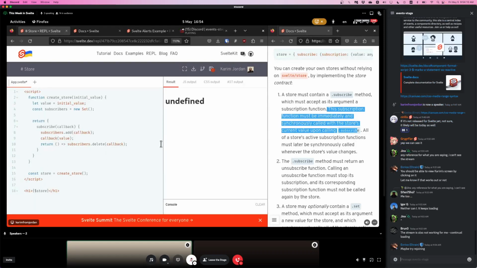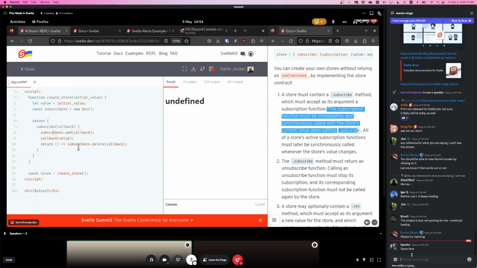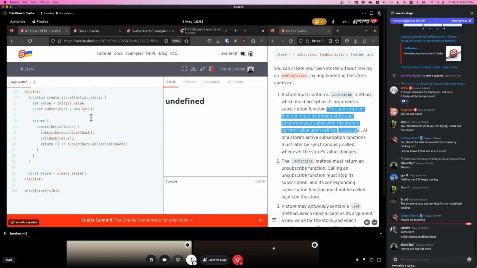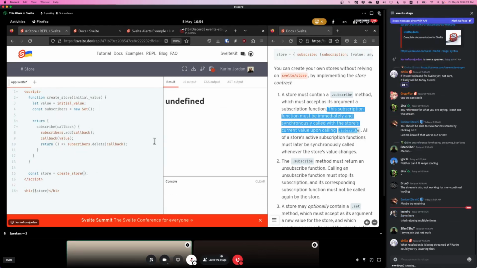And you see what I do. I probably missed something. Why does it say undefined? Oh, of course, our initial value is undefined. We're just going to pass in 1. And you can see this is already a valid Svelte store.